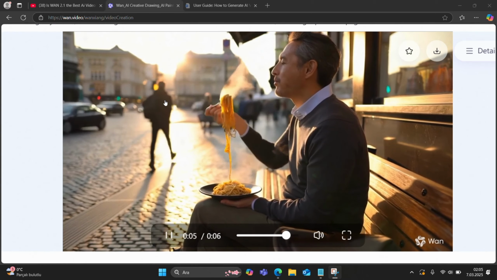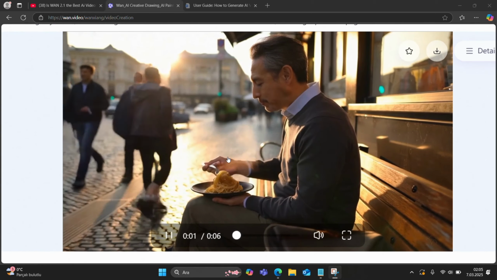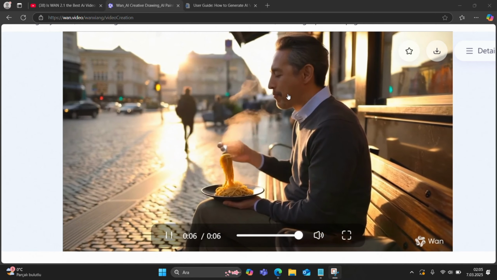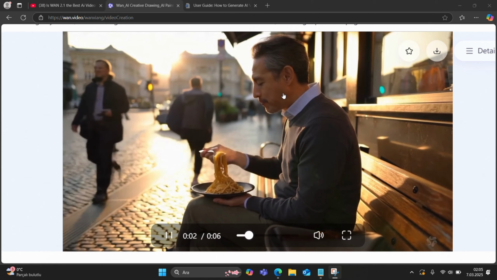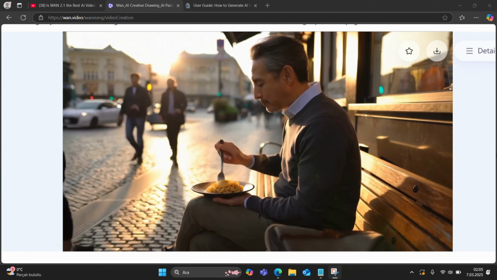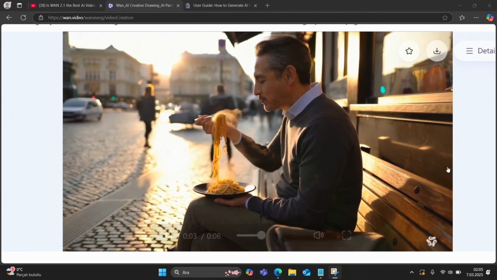It also understood the prompt very well. The guy is sitting on a bench eating spaghetti, and if you look at these details in the background, the people and cars are moving so smoothly, as if they were real. This level of detail in realism is a huge improvement.